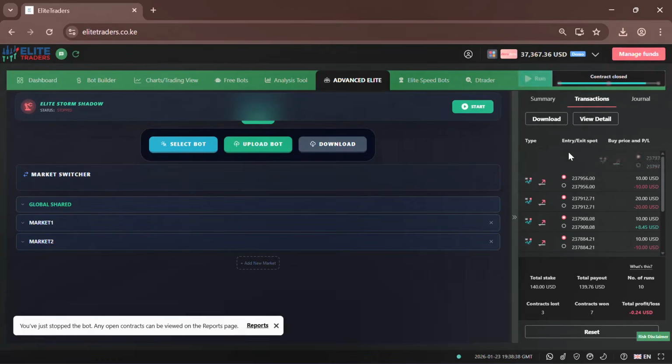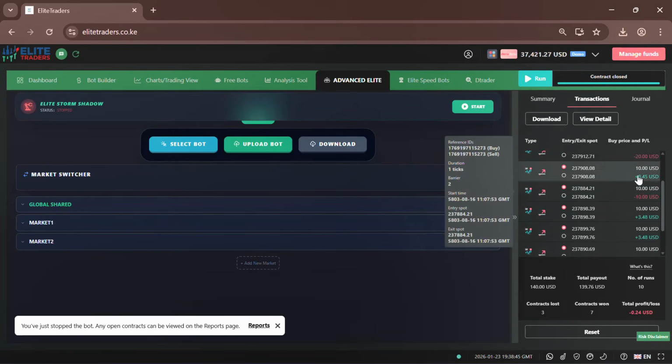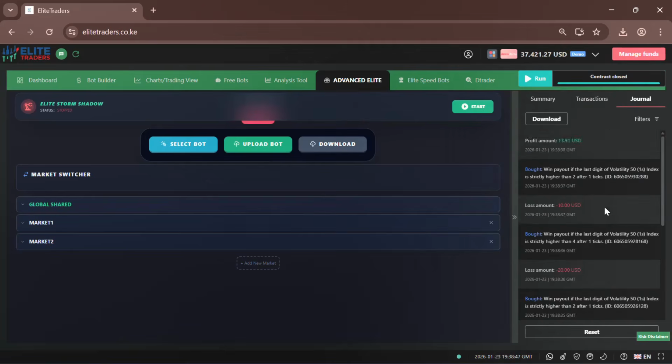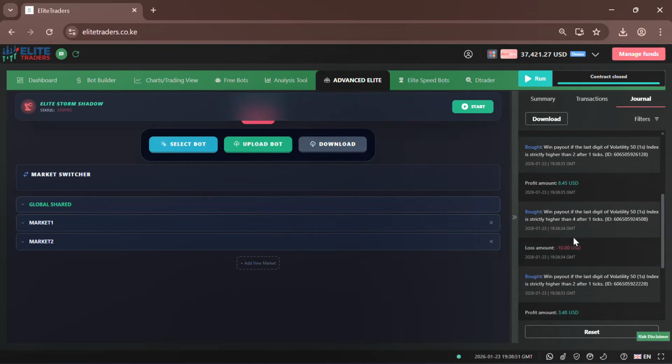Let me first of all stop. You can actually see this was over two. Then we lost this trade. The robot switched to over four. If you go to the journal, I think it can actually show that. You can actually see we lost it. Then we moved to over four.